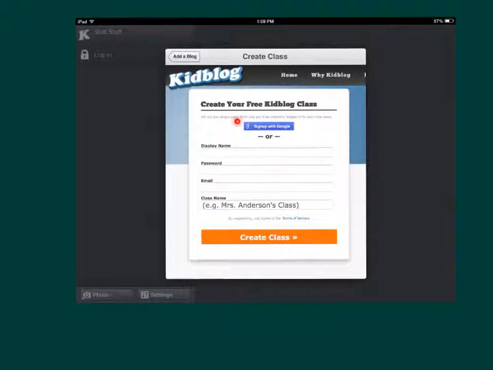Or you can choose to sign on with this information here. The first thing that you need to enter is your display name. This is how you will refer to yourself on your blog. So if it is for your students in your classroom blog, you would want to do Mr. or Mrs. and your last name. Then you would select a password. This is a password that will be known just to you. It is your individual login into Kidblog. Select a password that you're going to remember.